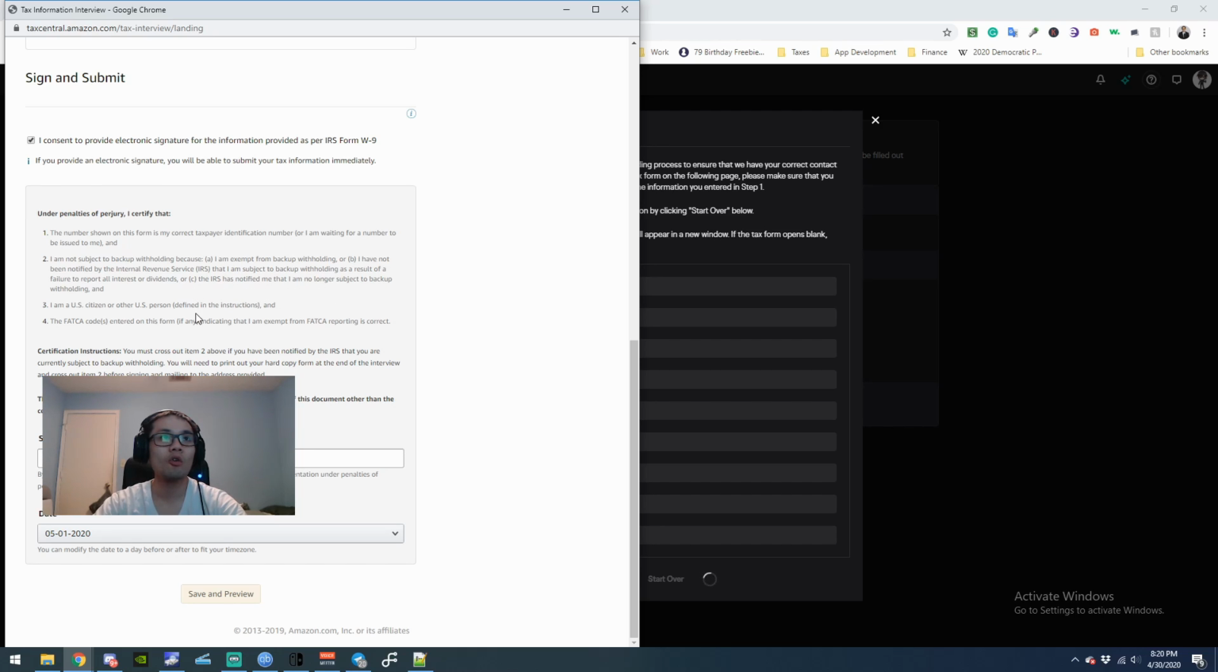You are a U.S. citizen or U.S. person. The FATCA code entered on this form, if any, indicating that I am exempt from FATCA reporting is correct. Certification instructions. You must cross out item 2 above if you have been notified by the IRS that you are currently subject to backup withholding. You need to print out your hard copy form at the end of the interview and cross out item 2 before signing and mailing to the address provided.